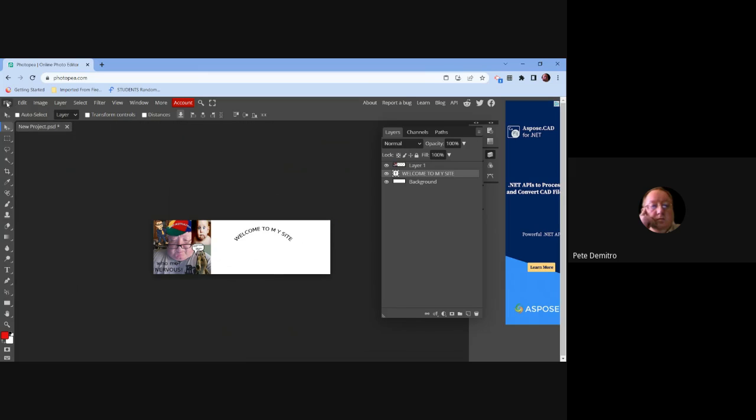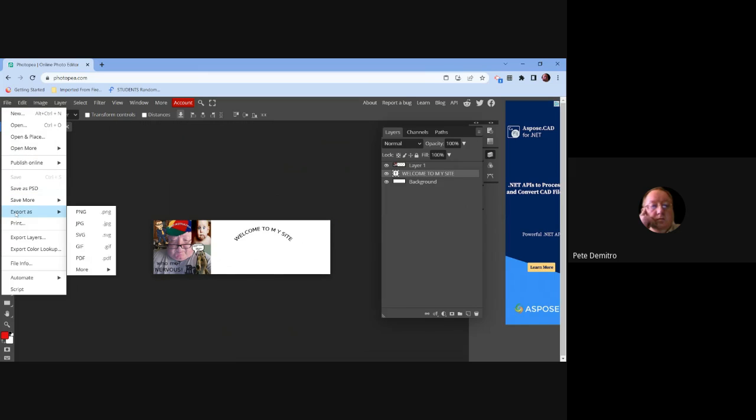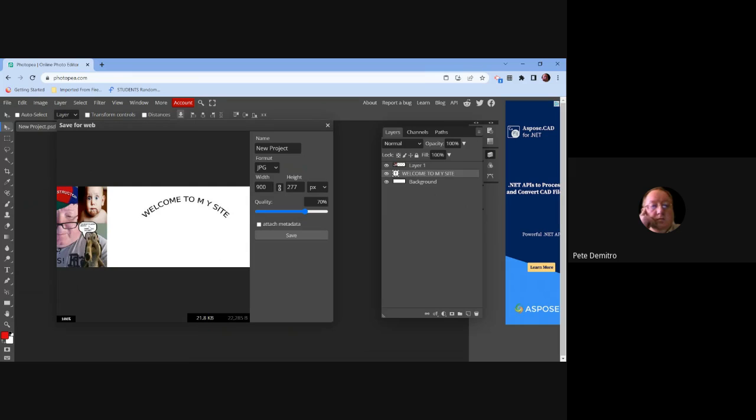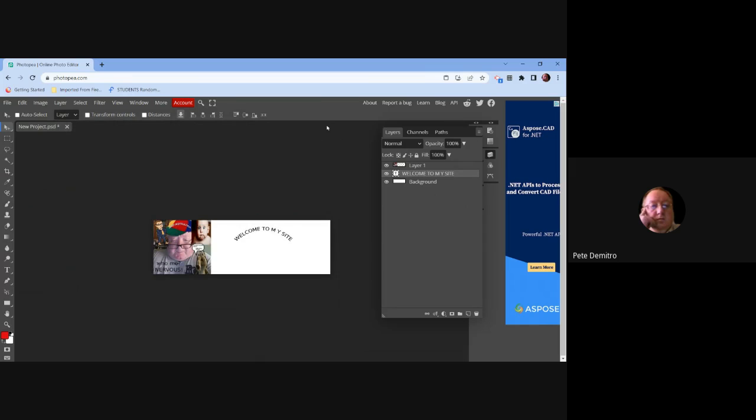And then you're going to go to File, Export as JPEG, and then you're going to give it a name right here. It says new project. I give it a name. I don't know, Header 01. And then this is the size and height it's going to give to you. Then you click save, and you got to know where you saved it at. Usually it's in your downloads folder, and then you're good to go.